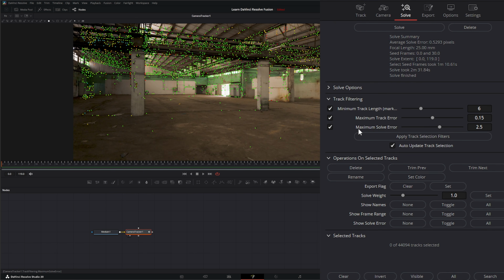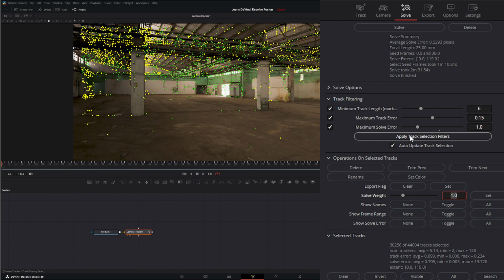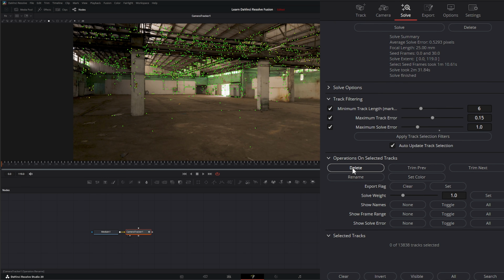But today I'm just going to use my little max solve error button here. I'm just going to start at 1, and I'm going to apply that. And once I apply that, I'm going to hit this delete here, so it's going to delete everything that is not at least 1. And once I do that, I'm going to hit solve again.